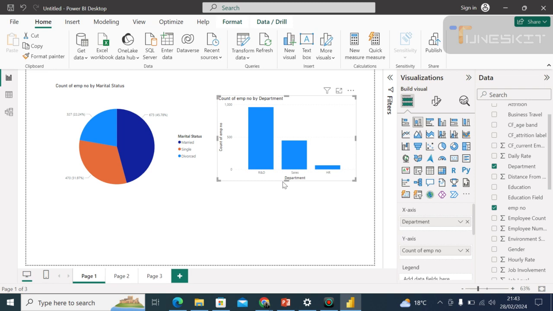Have you retained the marital status on the x-axis? Because if I replace it with department, my pie chart disappears. No, this is a different chart. The first chart was this one for marital status, where we wanted to know the distribution of employees by their marital status. And here on the second chart, that is the stacked bar chart, we want to know the number of employees in each department. That's why I chose the second one.